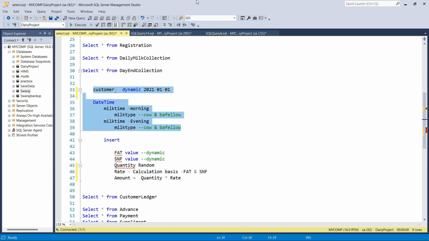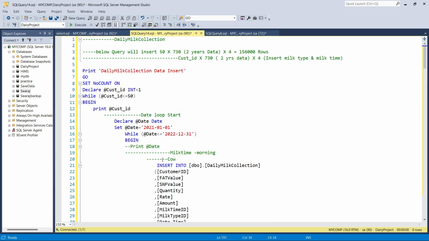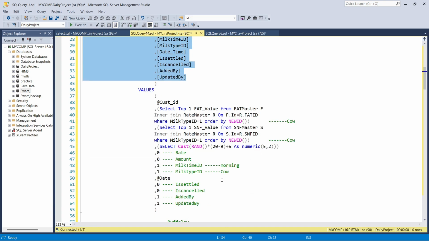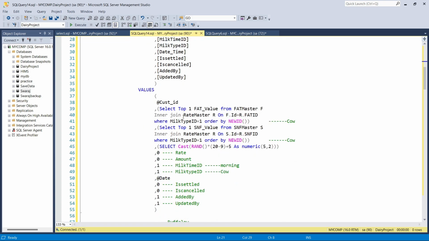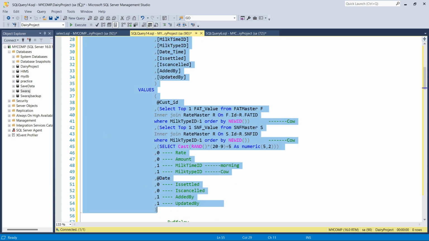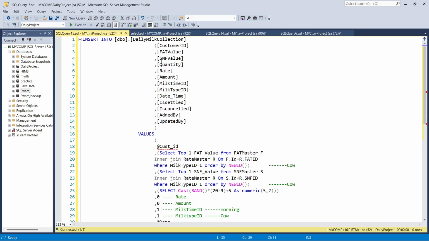So let's see. First of all, this is a very simple script. Got it? We are inserting data into the daily milk collection. I'm copying it and pasting it. Daily milk collection: customer ID, fat value, SNF value, quantity, rate, amount, milk time ID, milk type ID, correct? And date and time, for whichever date we have to enter the data.